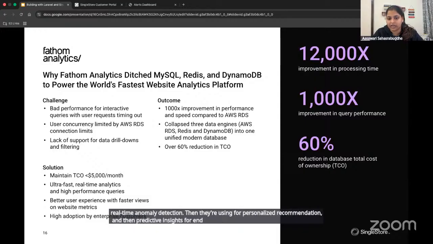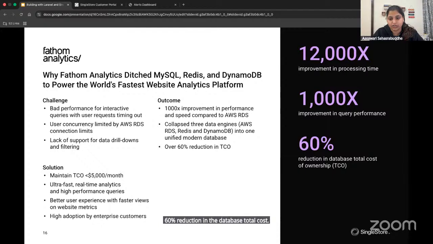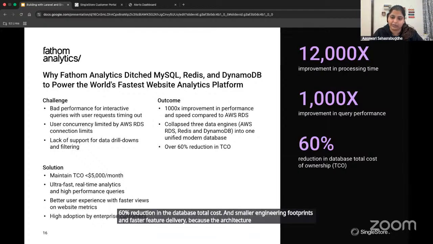Then they're using it for personalized recommendation, and predictive insights for end users. So all of this capability has helped them achieve a 60% reduction in the database total cost, smaller engineering footprints, and faster feature delivery, because the architecture became very, very simple. They do not have to be dependent on many different systems. So these are some very live examples of one of our customers who are on Laravel with SingleStore and have been using SingleStore for their use cases.